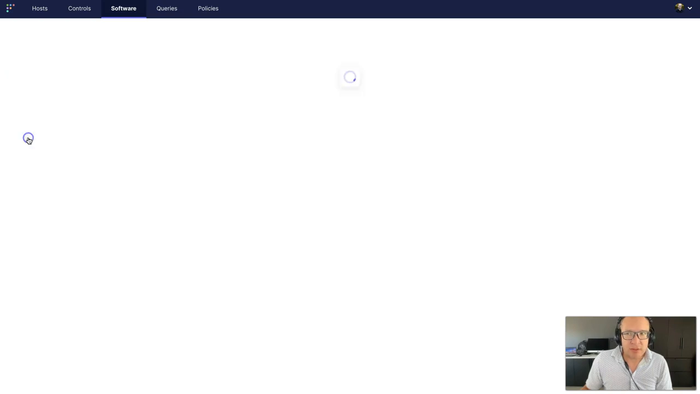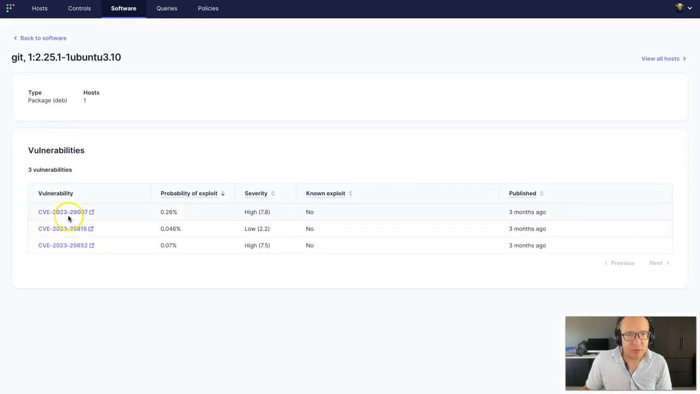And I could drill into those vulnerabilities and see, okay, there's a CVE, got an EPSS score, got severity, and any known exploit. So that data is super helpful in terms of troubleshooting further and reporting on your software versions.